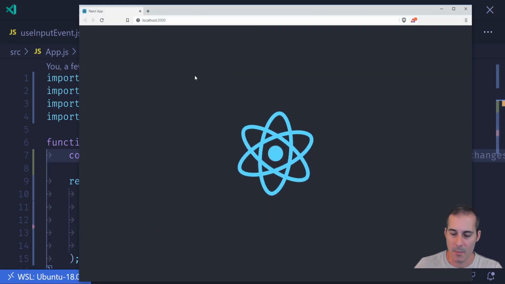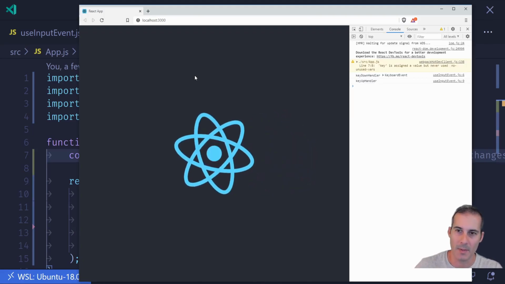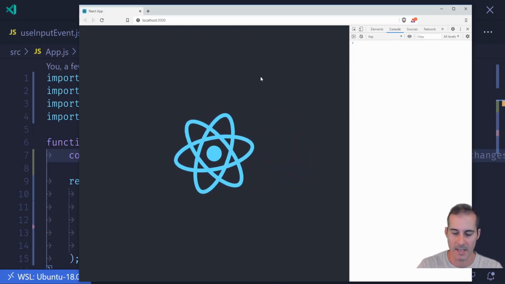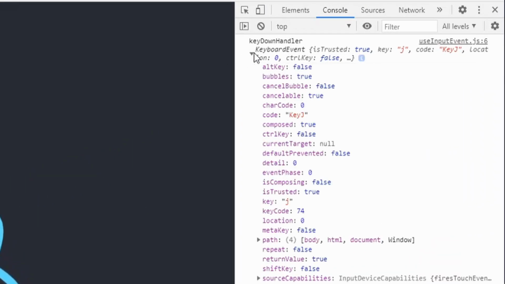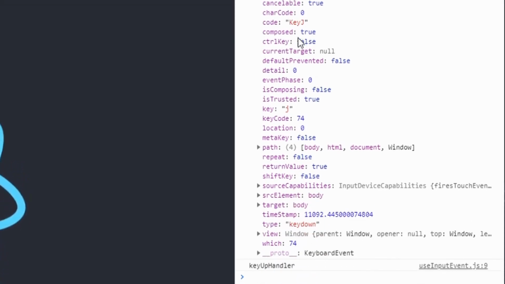So I'm going to pop open my browser again. I'm going to hit F12 to open up the console, and I'm going to type a letter. I hit the letter J, and I can see in my event here that I did get my key down handler firing and the key up handler firing. So I can see that it did fire the key J, and that's exactly what I need.